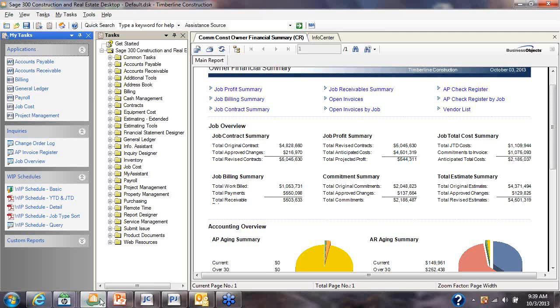Our entry-level solution is Sage 100 Contractor. We're not going to look at that today, but much of what you see with Sage 300 is available in our entry-level solution as well. Sage 100 delivers an easy-to-use, low-cost solution and an implementation for lower-volume construction companies.